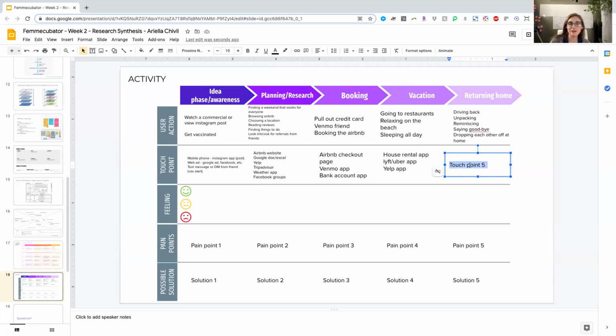All right, returning home. What are some touch points that we might see returning home? Gas station. Texting friends. I really like that idea, if you're dropping off friends, what's the touch point there? Yeah, it could be Google Maps. Yes, good call out, Google Maps, because you've got to navigate all the way back to the city.